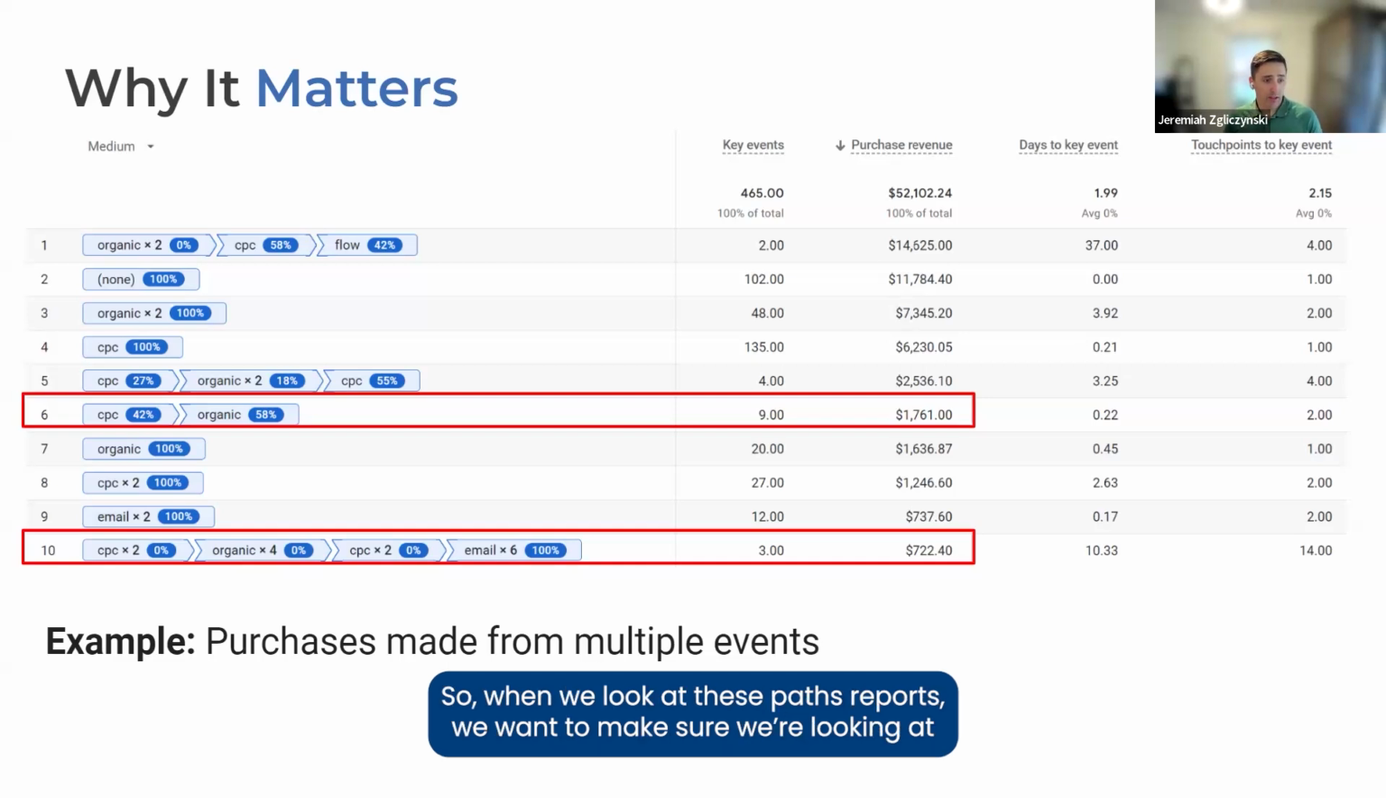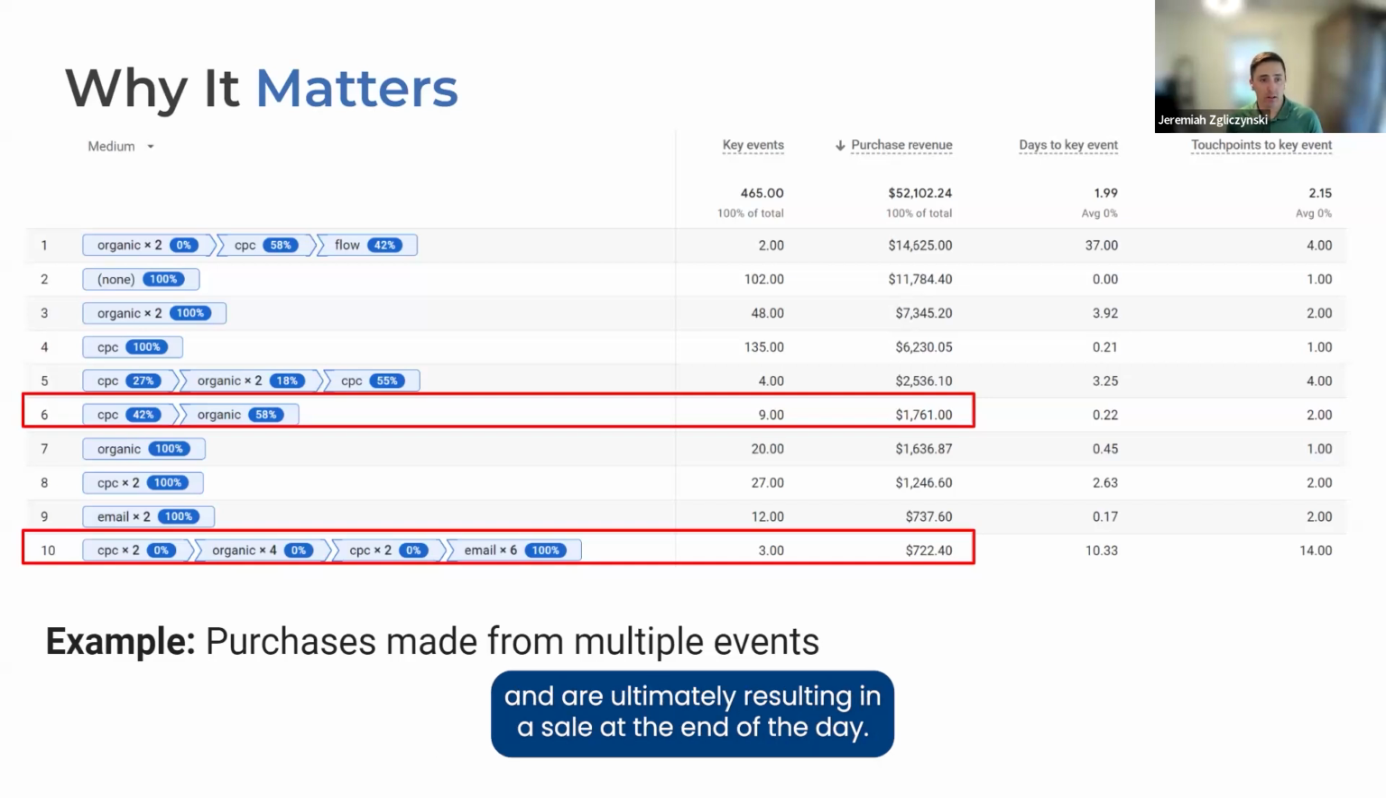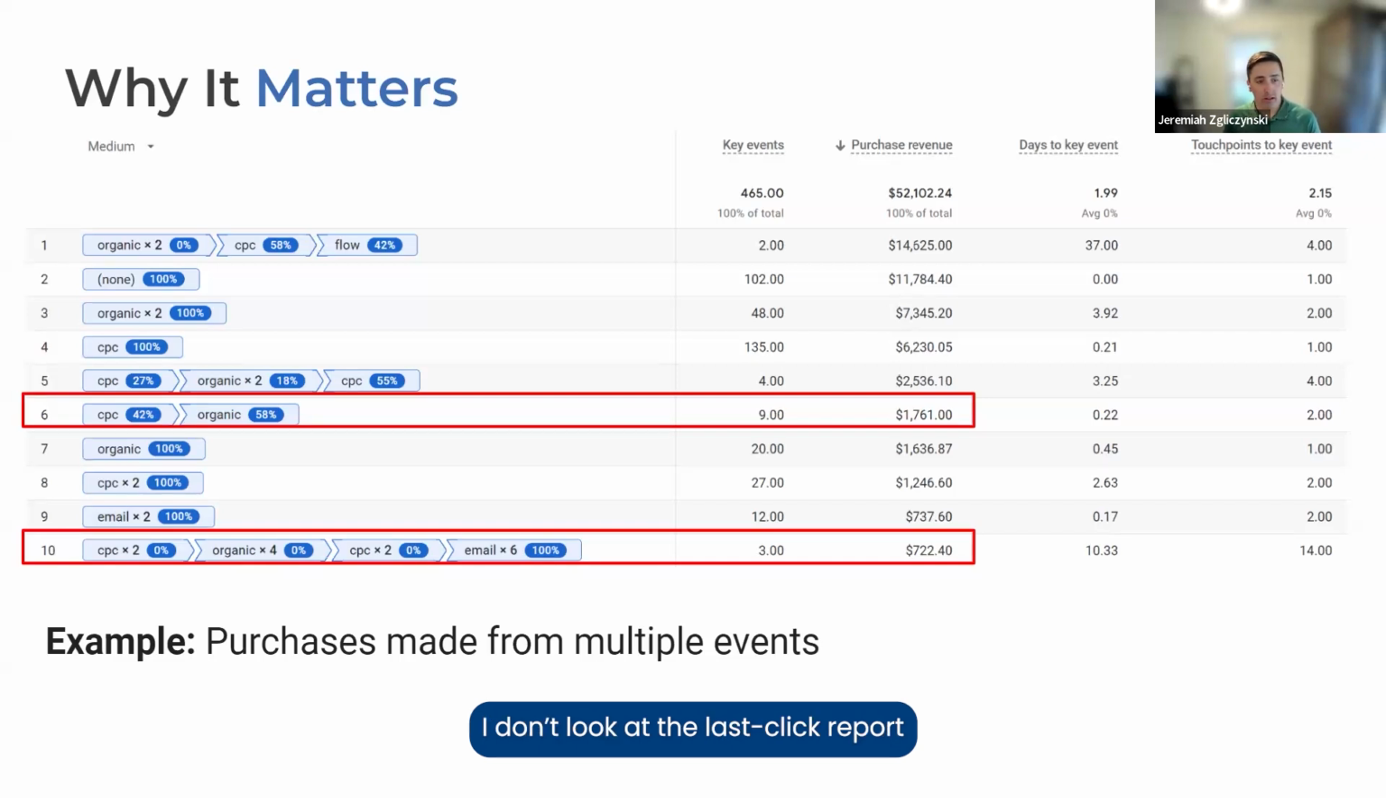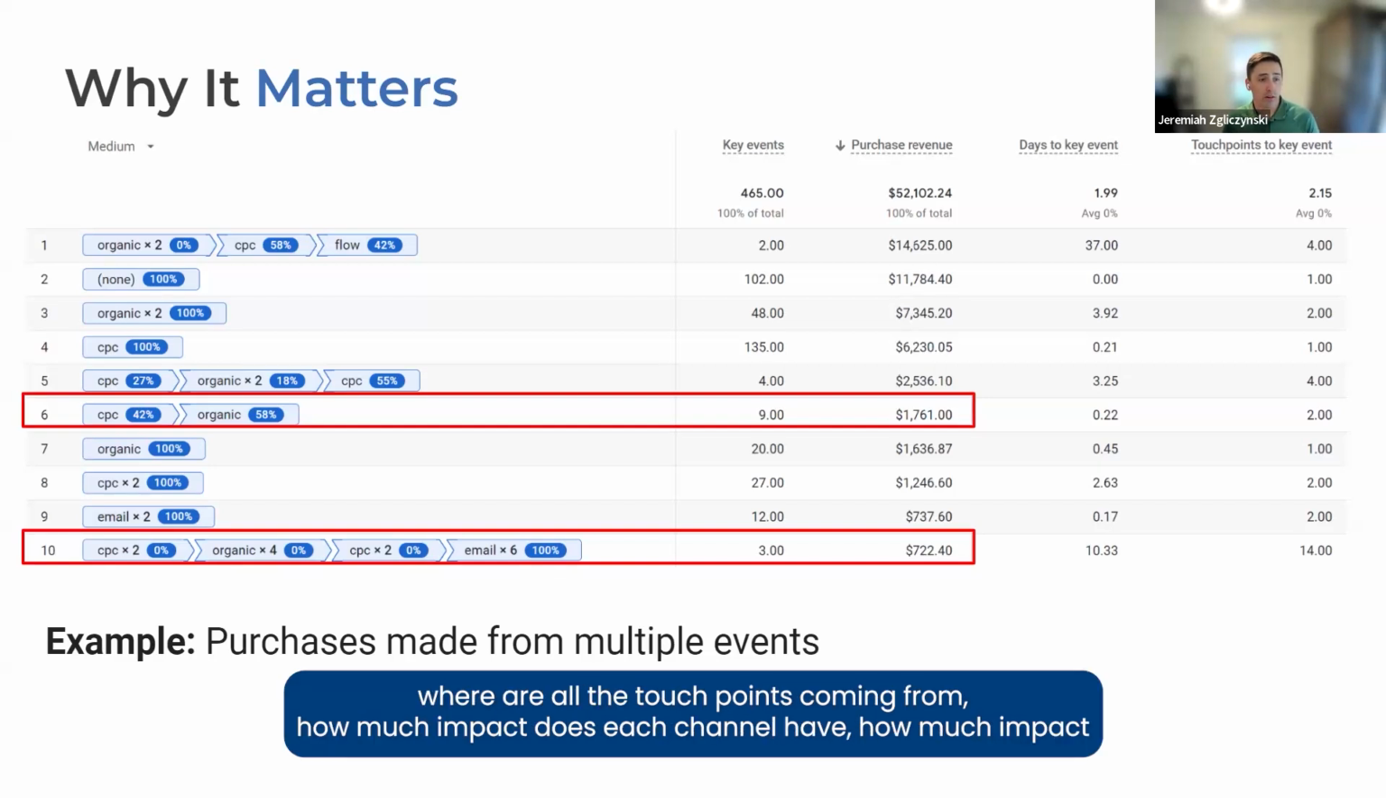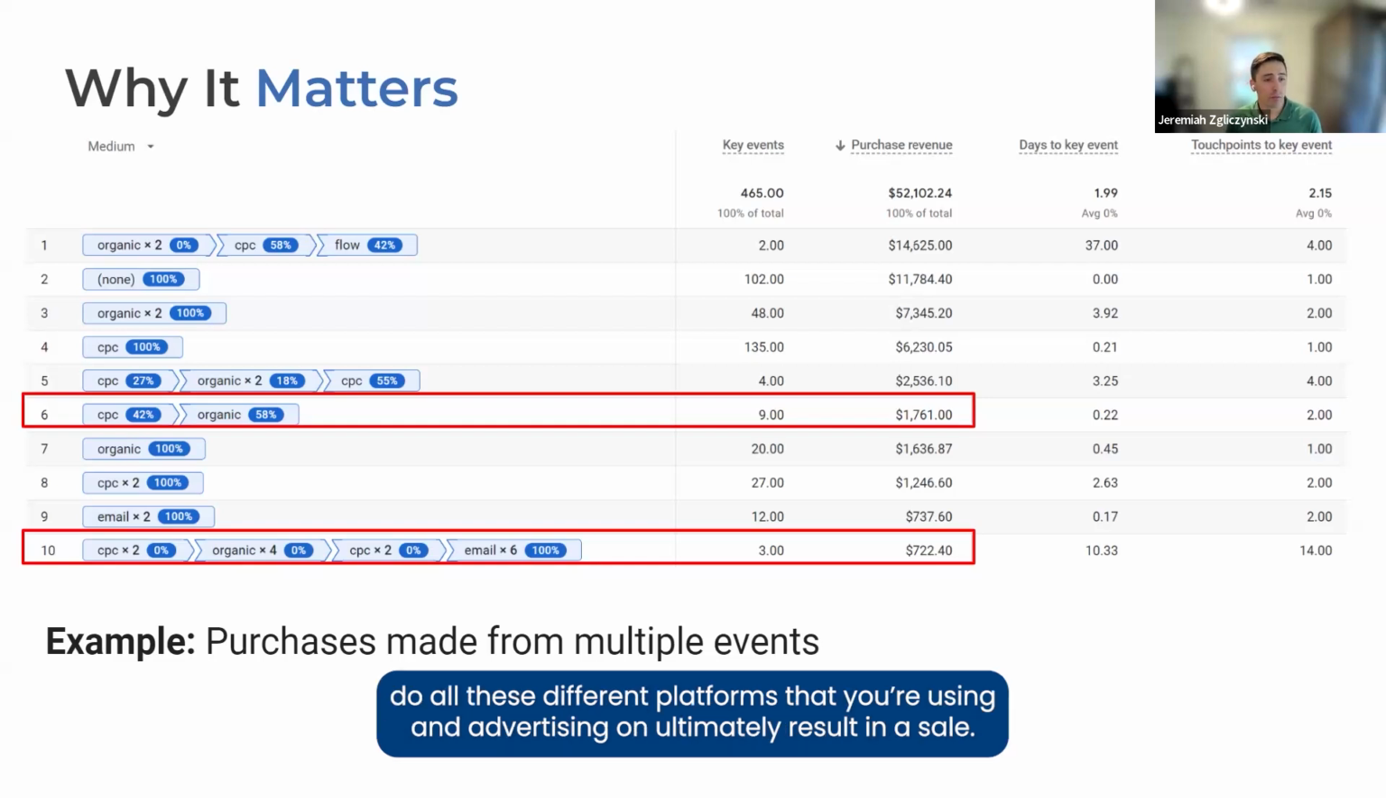So when we look at these path reports, we want to make sure we're looking at what channels have a lot of impact, what channels have a lot of touch points, and are ultimately resulting in a sale at the end of the day. I don't look at the last click report to determine where to put your budget. I usually will look at the path report to see where all the touch points are coming from, how much impact each channel has, how much impact all these different platforms that you're using and advertising on ultimately have on a sale.